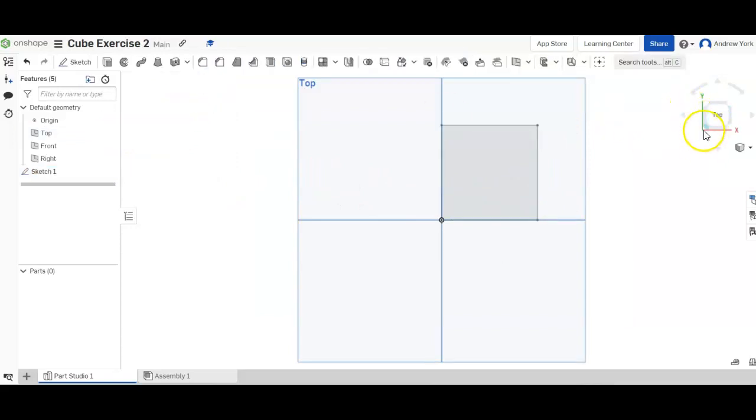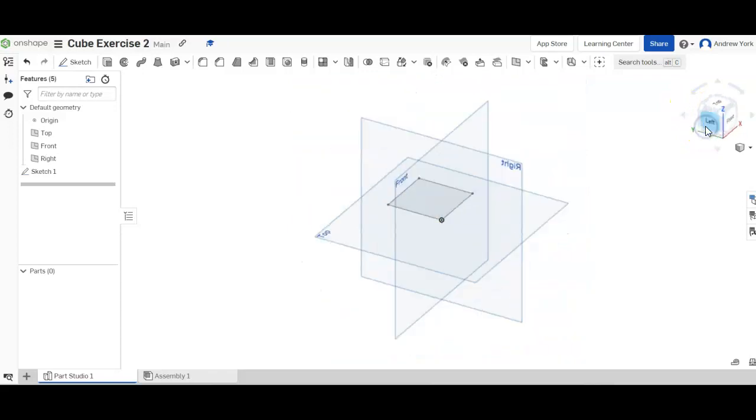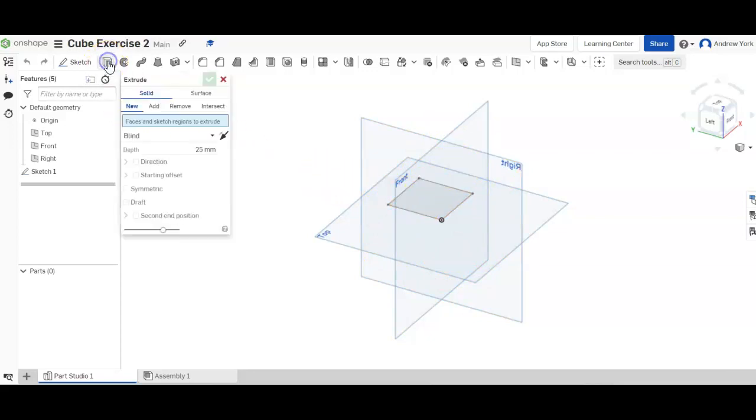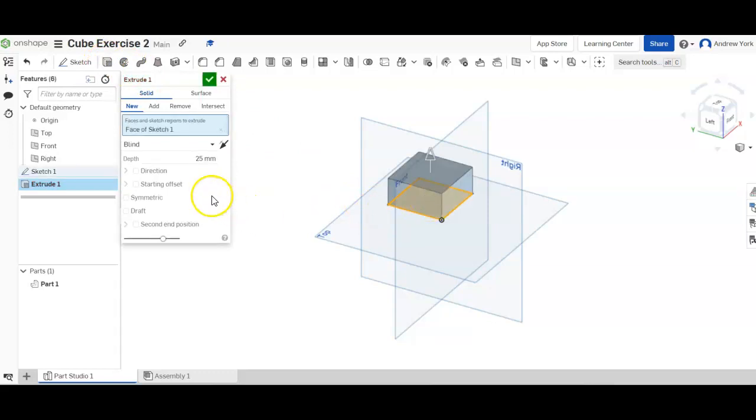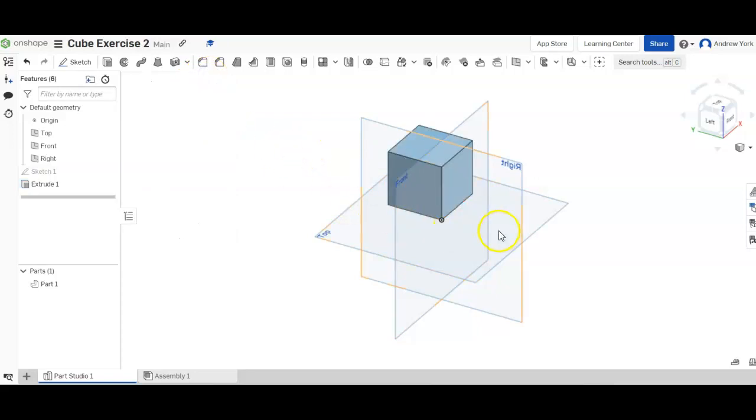Now go to here, so we can see we've drawn on that plane, and that's just a sketch. And I want that now to become 3D. So I click on extrude, and I click into that box there, and you can see it's defaulted to 25, and I want 50 millimeters. I'm happy with that, and I'll accept that. So there we have this here.